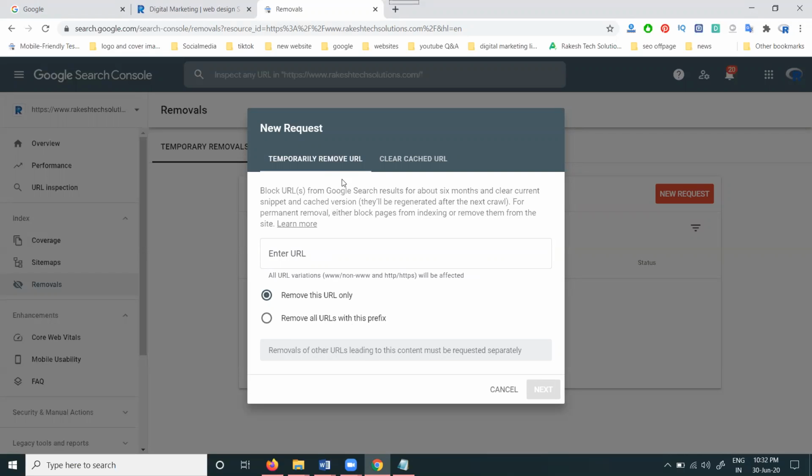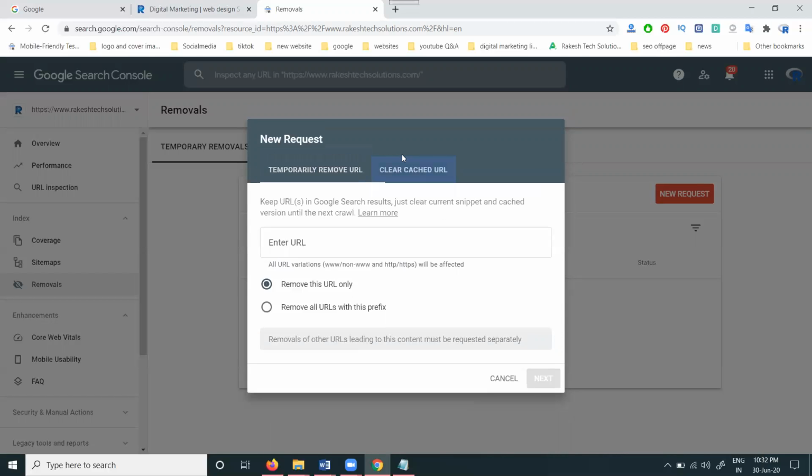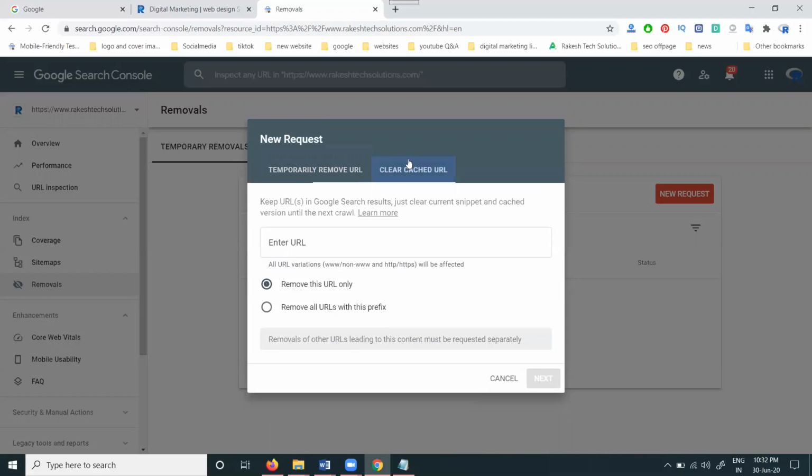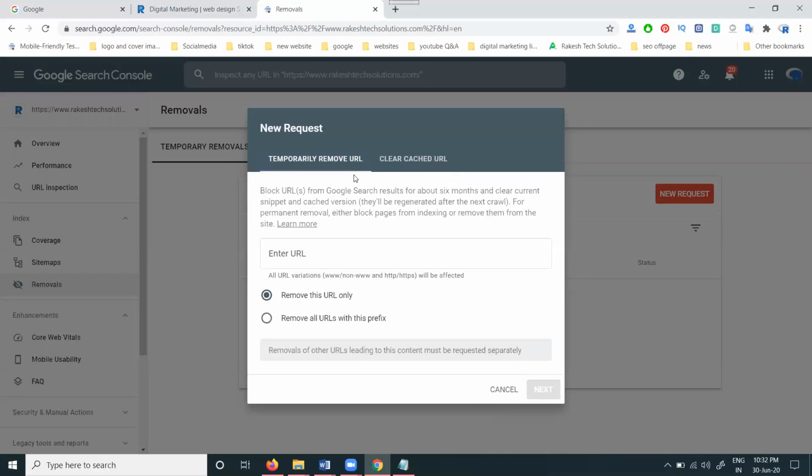Either block the pages, which is the blocking purpose, or clear the URL, which is the clearing purpose. This is a temporary removal, not a permanent one. If you need permanent removal, you can remove the particular page in the website option. This will be used for up to 6 months. We can use it to clear the cache of the URL so the URL will be removed from the Google search results. These are completely removable by the Search Console.